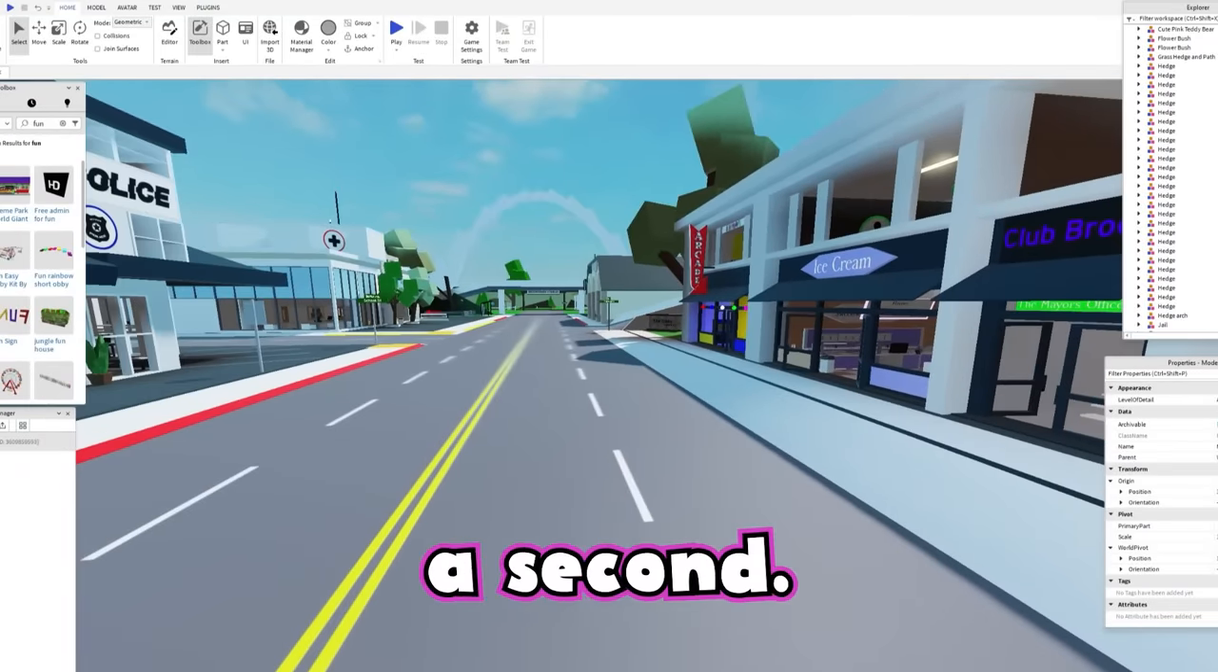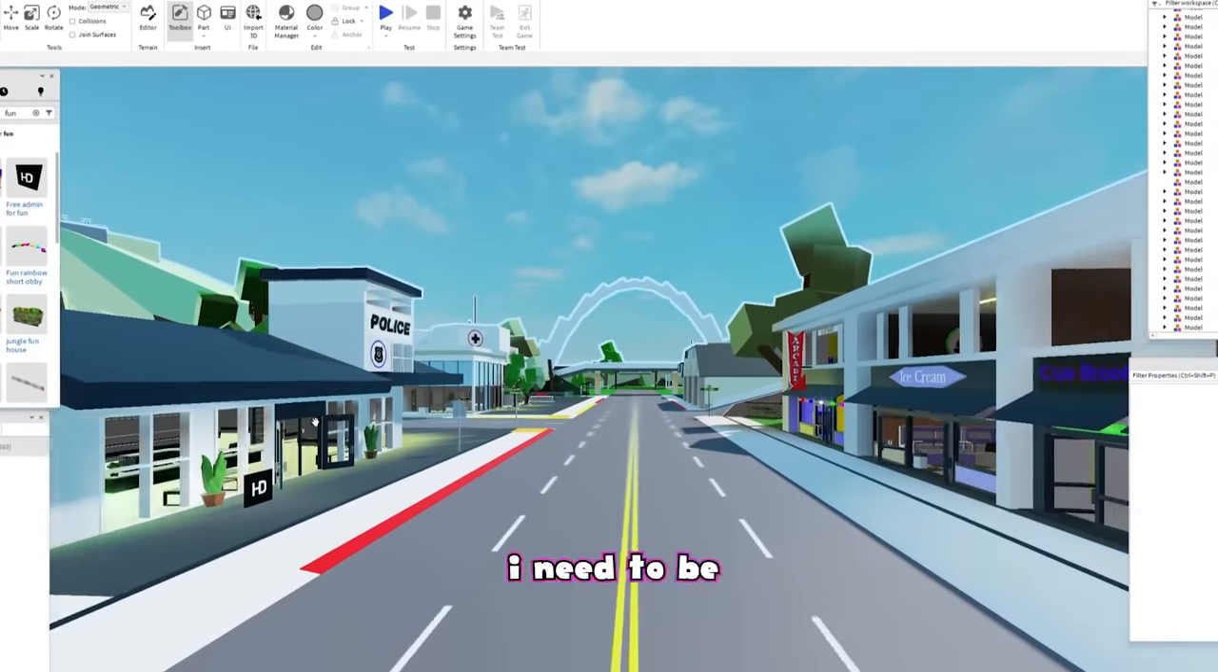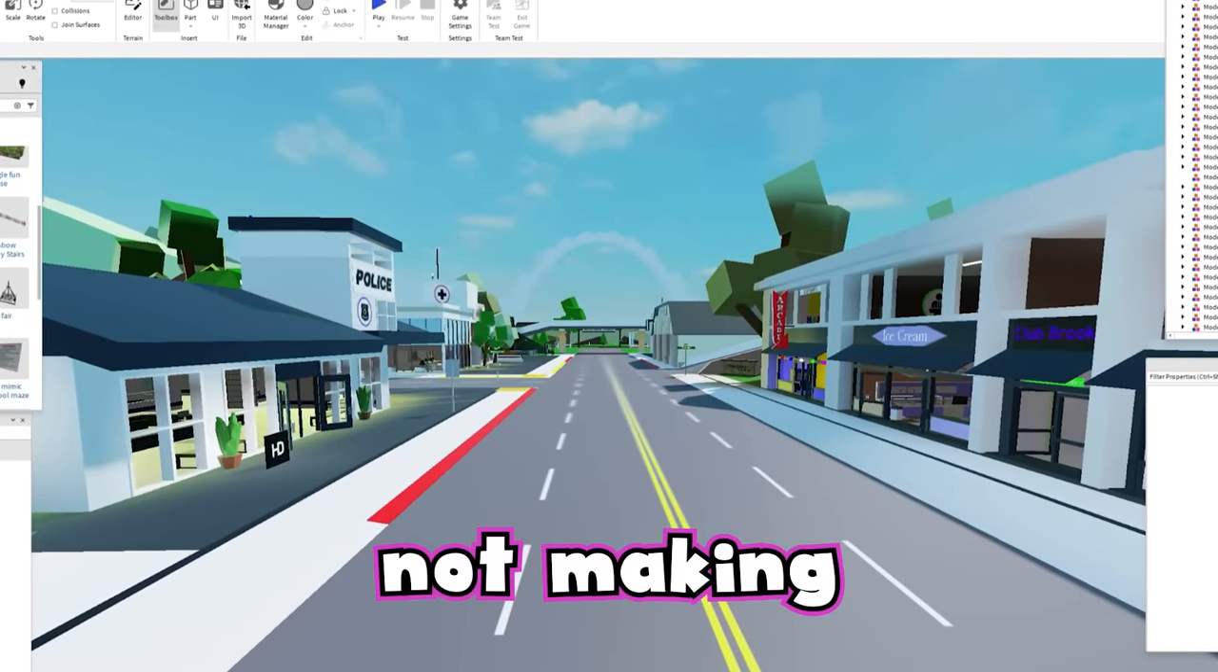Yo, wait, hold on a second. I just searched up fun and this popped up. What is that? Oh, that is... nah. I need to be treating my plushies well, not making them blind.